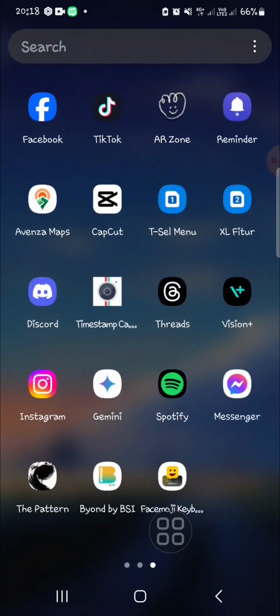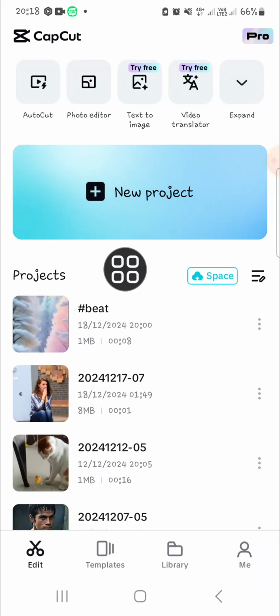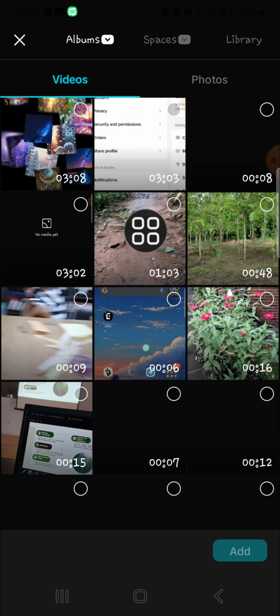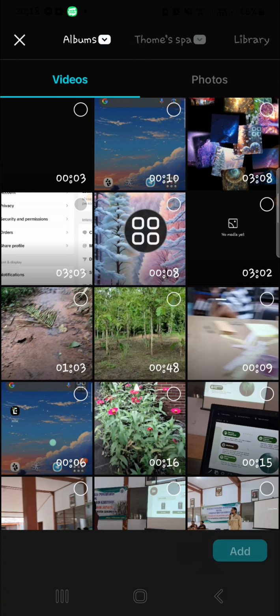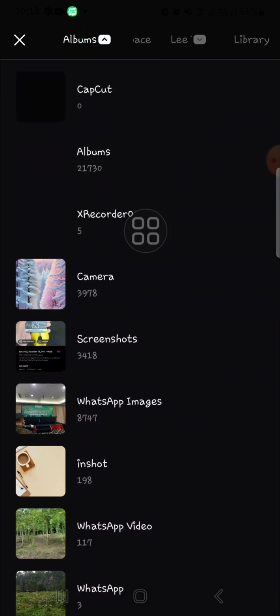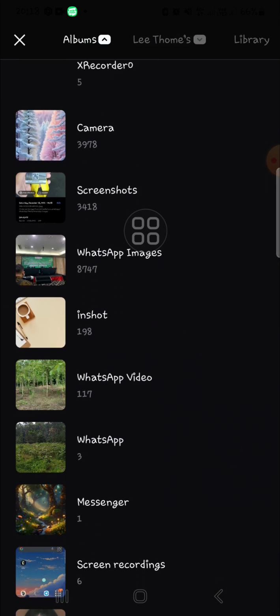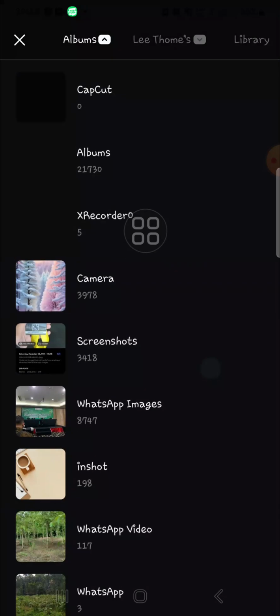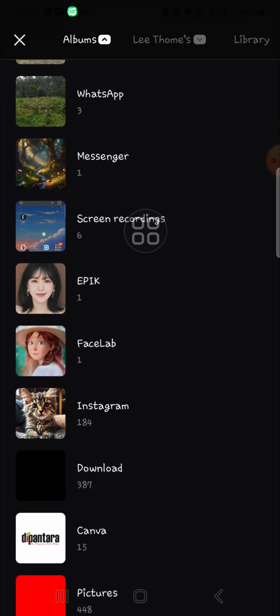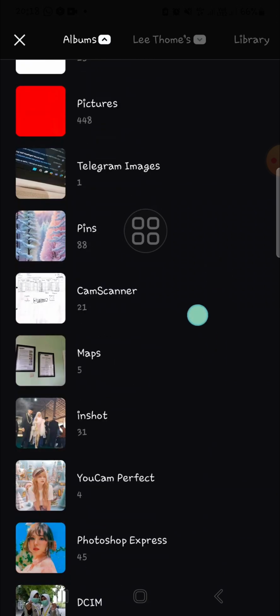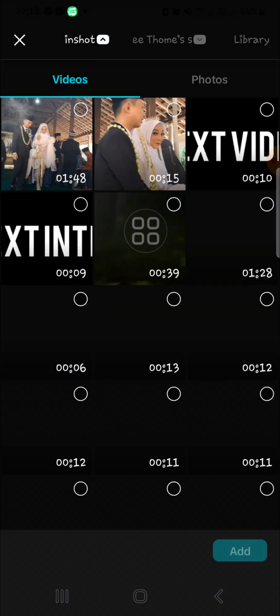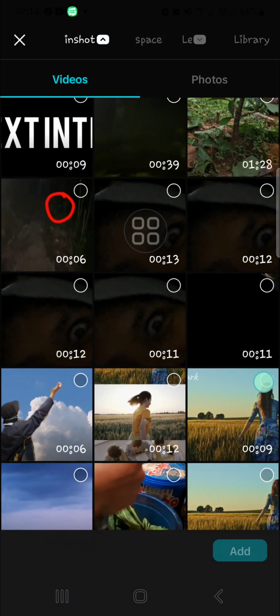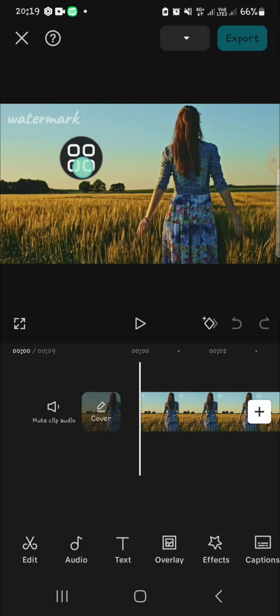First of all, I'm going to open up my Capcut application on my mobile phone, and then I'm going to create new project on Capcut. I'm going to click on new project, and then I'm going to select my video. You can choose your video you want to remove the watermark from. And wait guys, I'm still looking for my video. The video is right here. Okay, this one. I'm going to remove watermark from this video, for example.